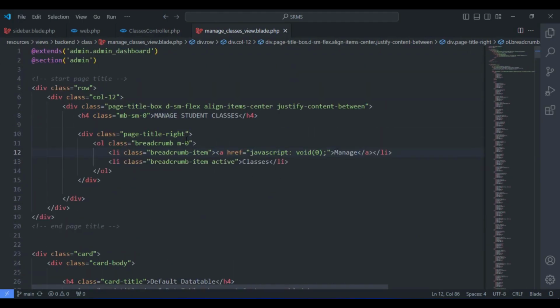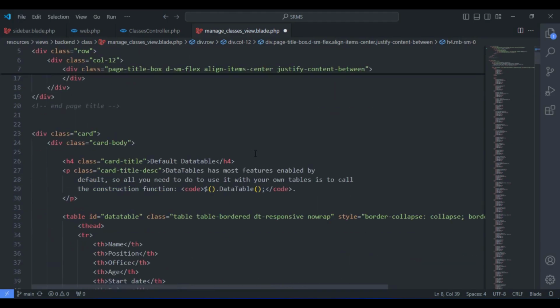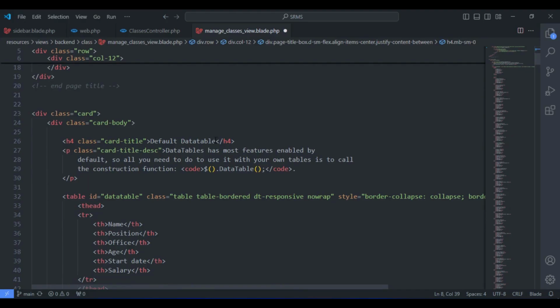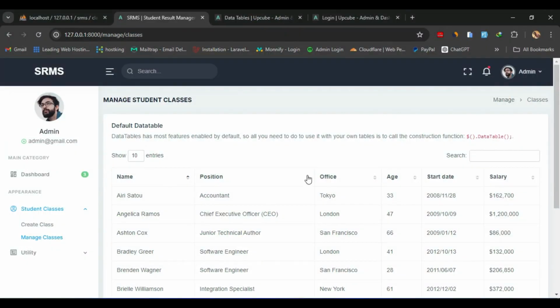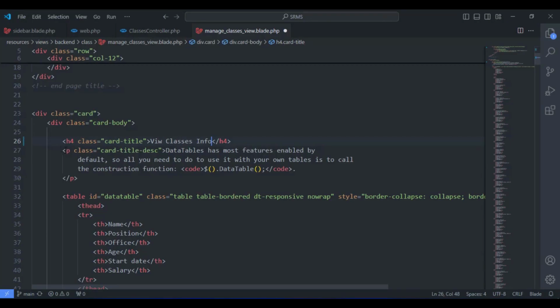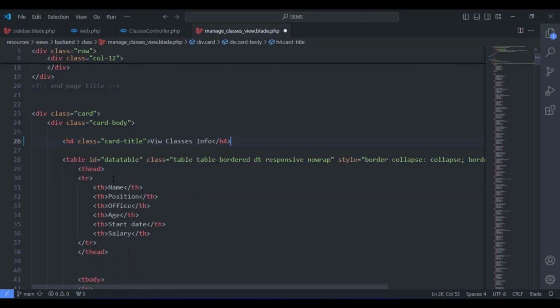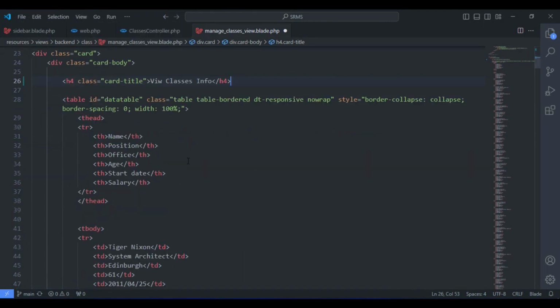As you can see, we've already changed our page title to manage student classes. Well, let's actually go ahead and make it just manage classes, something like this. And then for our data tables title, let's go ahead and change this to view classes info. And then for the paragraph, which is this text right here, we're not going to be needing that, so let's go ahead and get rid of that. Just erase our paragraph, something like this. Let's go ahead and say view word wrap to get rid of overflow.